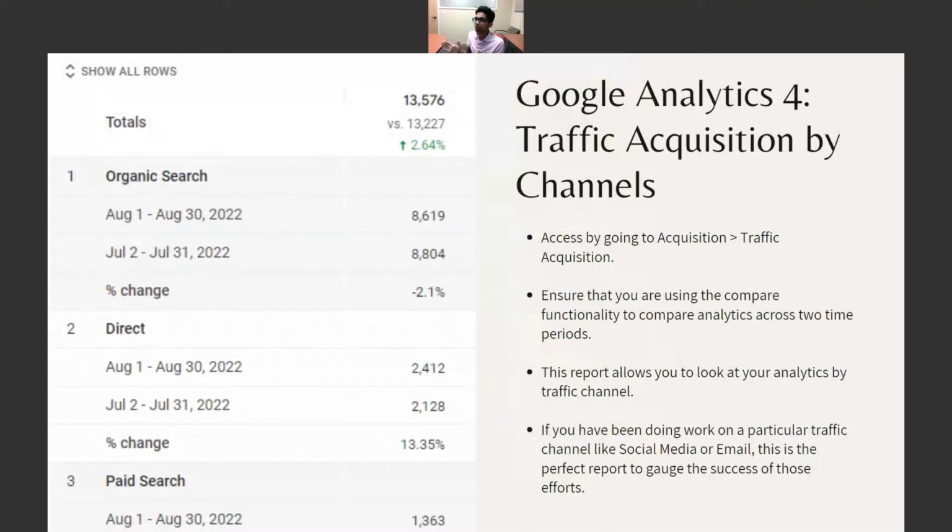So the first report I want to tell you guys about is the traffic acquisition by channels. This is a report we use in maybe 75% of our client meetings, or maybe even 80, 90, I don't know. But you just access this by going to acquisition and traffic acquisition on Google Analytics. And most of the time you want to make sure you're using the compare functionality, just so you can see the contrasting data from month on month, or year on year, or week on week even. And this report basically lets you look at your analytics by traffic channels.